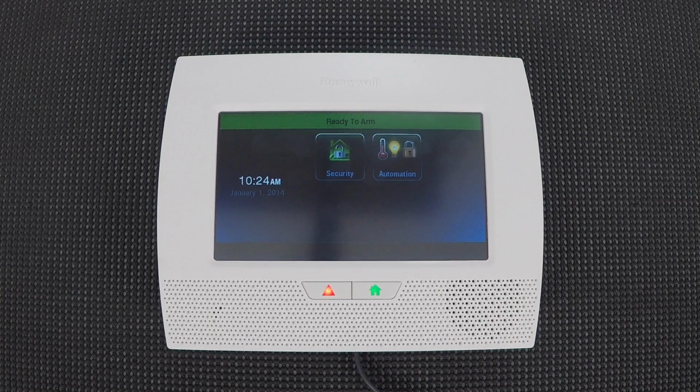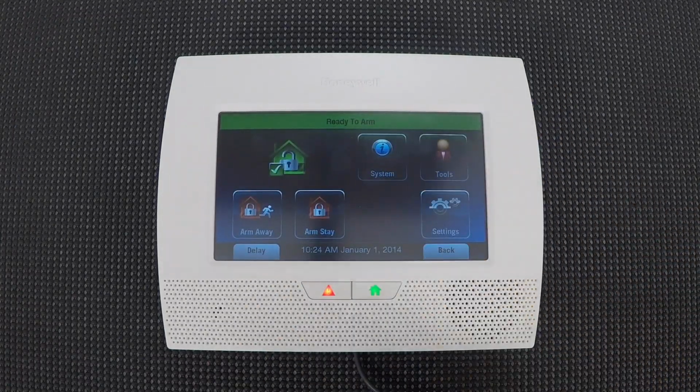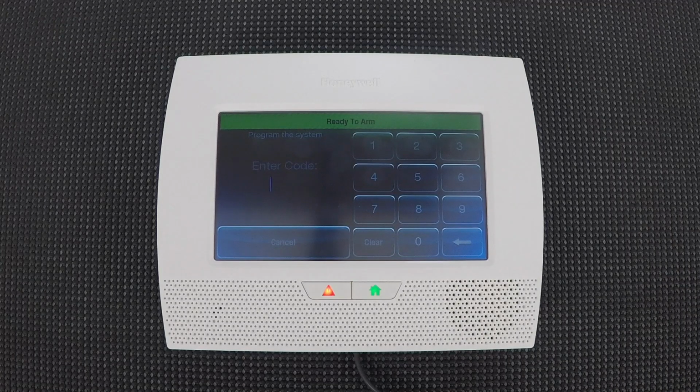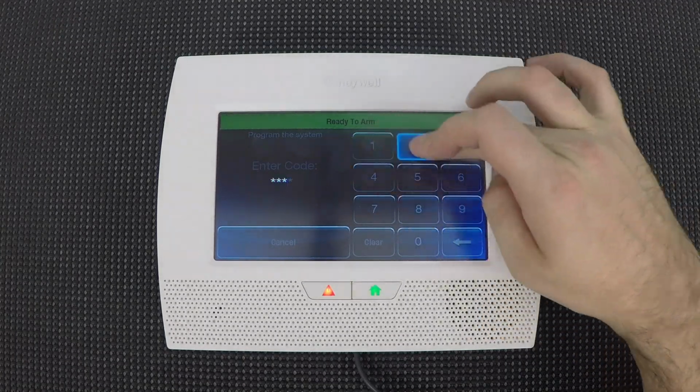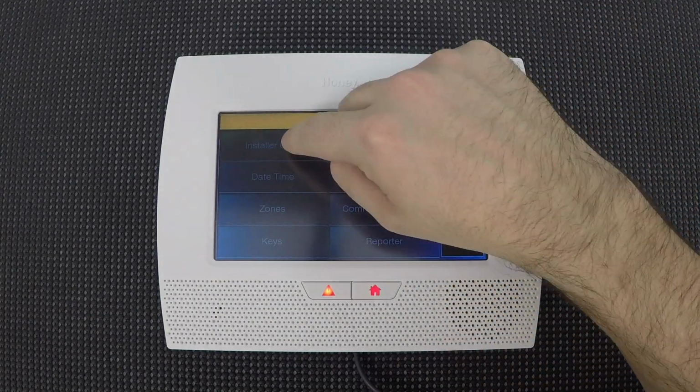Alright, let's look at programming some user codes here. So first one we're going to look at is the installer code. Let's go to security, and then more, and then tools. Enter your installer code here. The default is 4112. And then you're going to go to program, and then installer code.